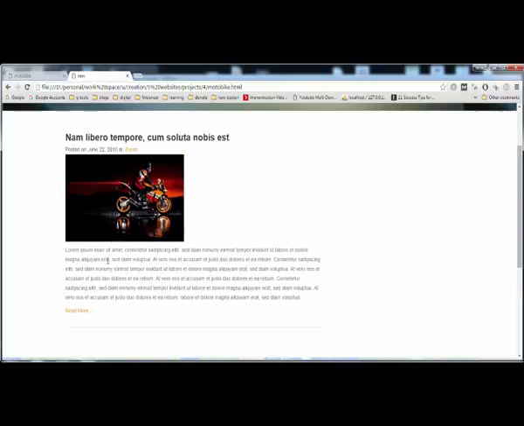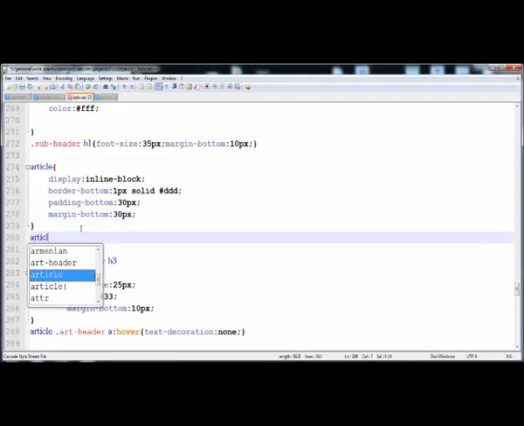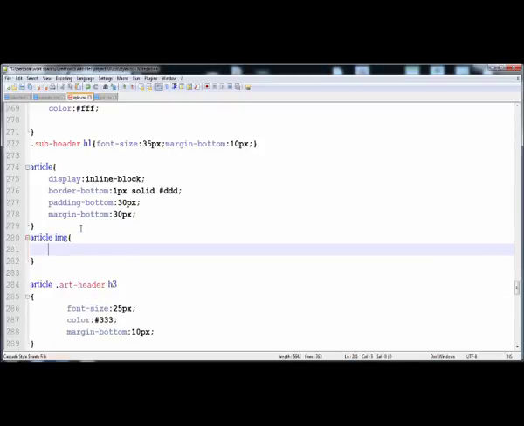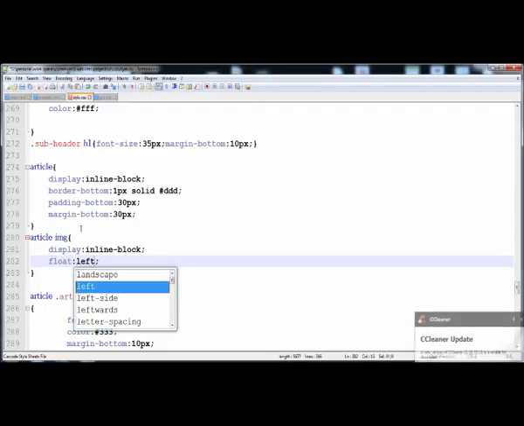So now the next thing is we have to style this image. We have to float it to the left, so the text is automatically wrapped around it. Here we have to write article img, the image that is in the article, and first of all display it as inline-block, and then float to the left, so the text wraps around it.